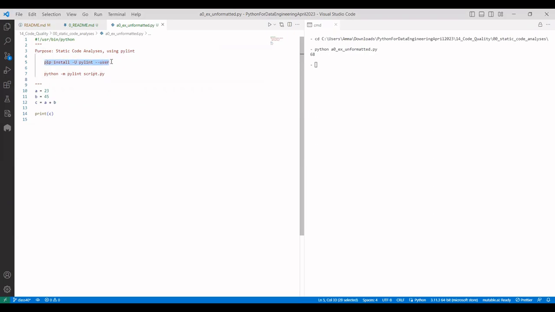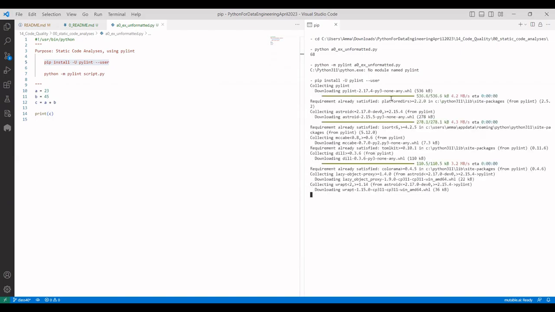If we haven't installed it, first we need to install it, and subsequently we can use it. How we use it: python -m, with the module Pylint, and then the script we want to analyze, A0. This will not run the code, but it will analyze the code. So it says there is no module named Pylint. This is the first message you will get. Once you get it, we need to install that module. Once I install that module, you see, it will install everything.